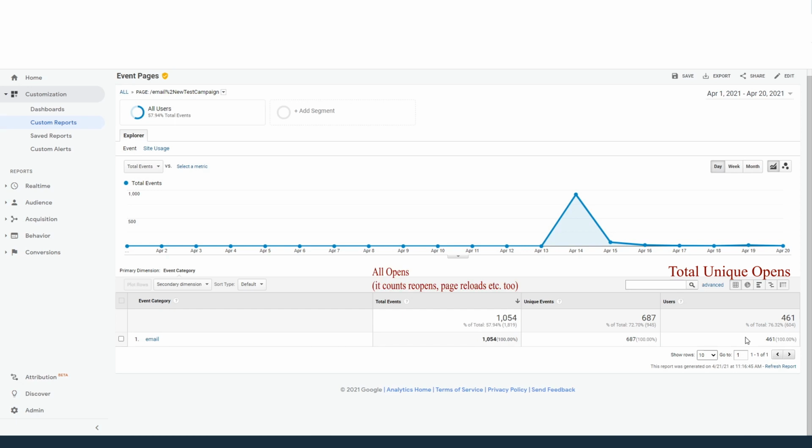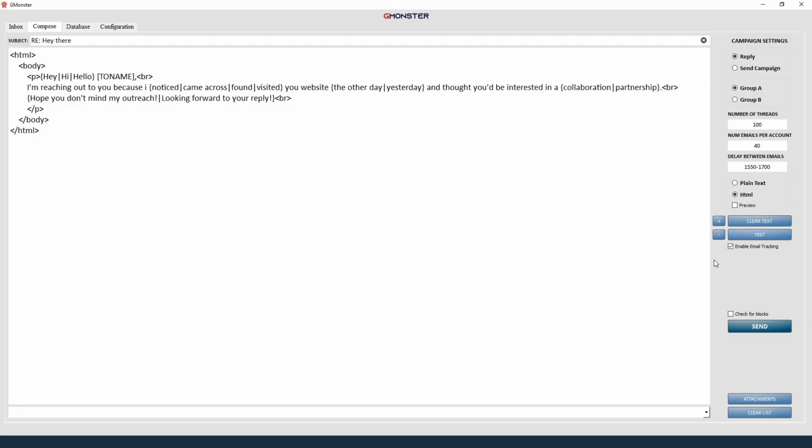For this campaign we have sent out 690 emails, and analytics shows that 461 emails were open. These other numbers show that they will open multiple times, but the users column shows the real unique opens. So this basically shows a 66.8% open rate, which is not bad, I think. Keep in mind the inbox rate is way bigger than that. Now, tracking pixels may trigger spam filters, so if you want to make sure your emails land in the inbox, you might want to uncheck this.